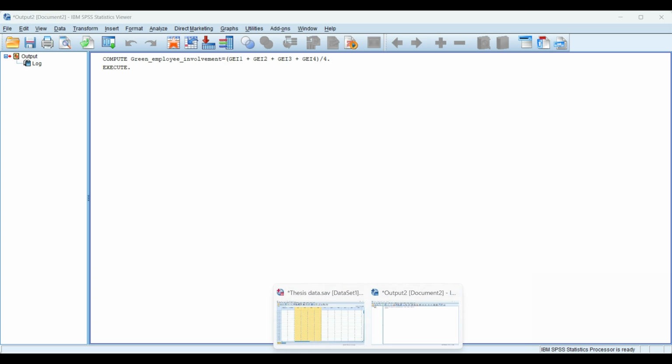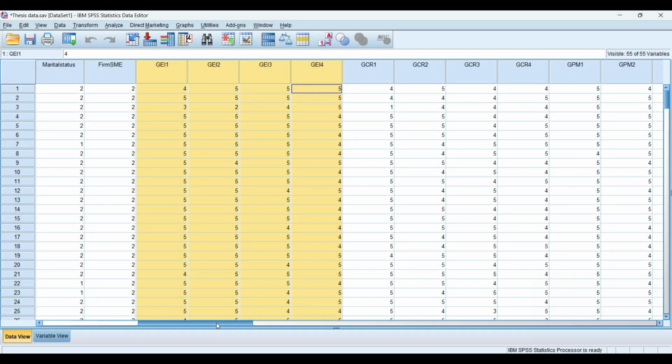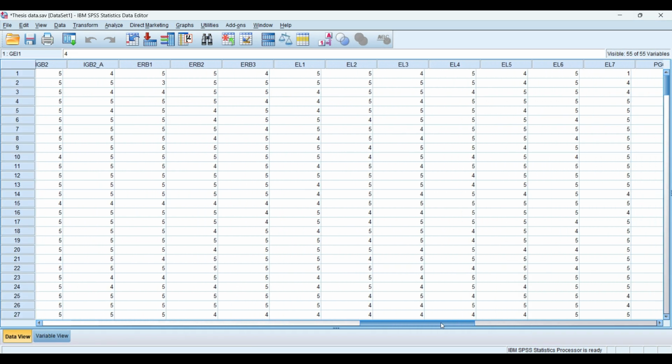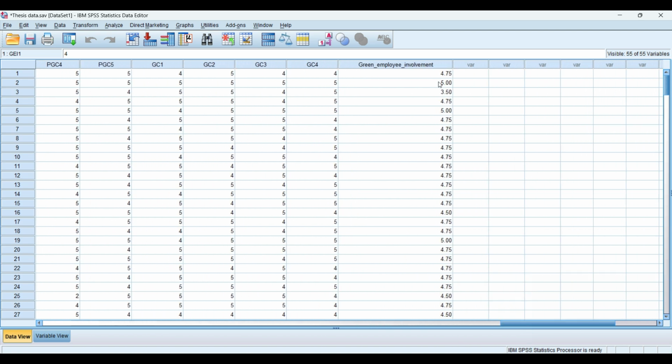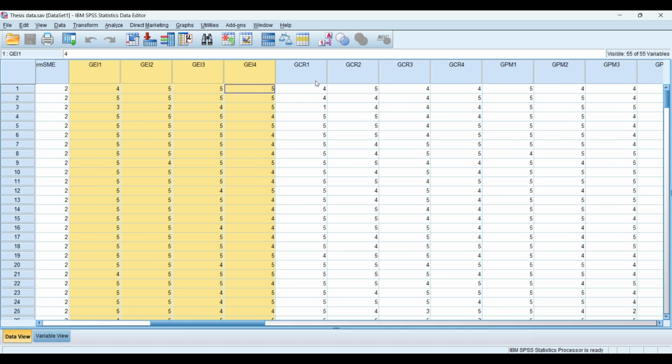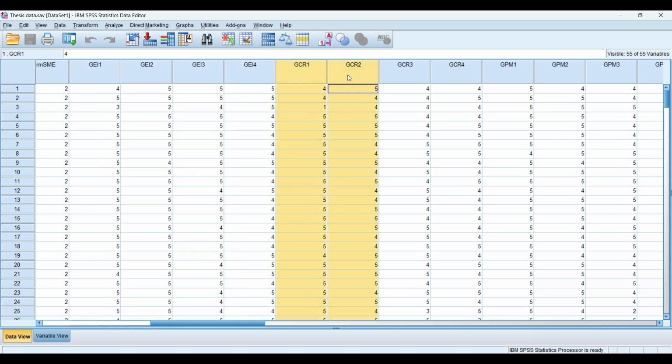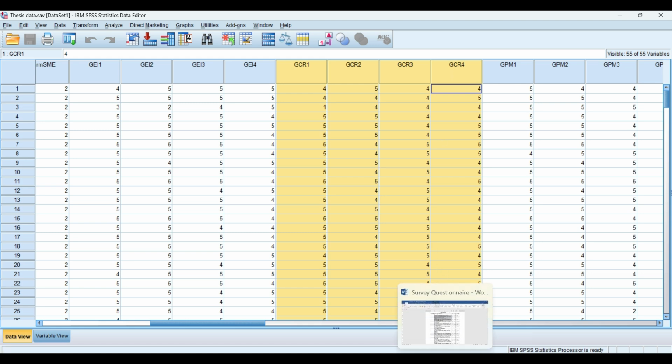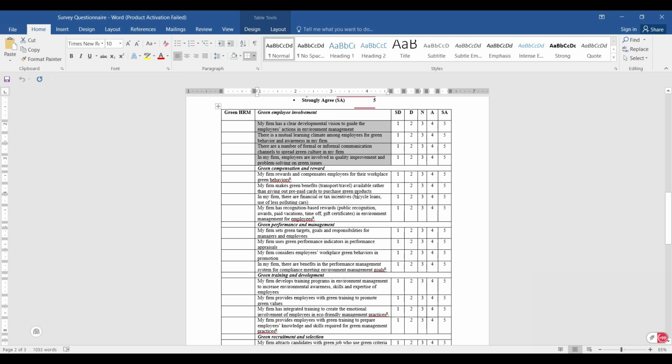Now we have successfully computed the overall variable named green employee involvement. Right? So we do the same with the second variable. Okay, we can see that there is a second variable, GCR. There are 4 survey items, 4 survey statements. So we go to the survey questionnaire and we can see GCR means green compensation and reward.